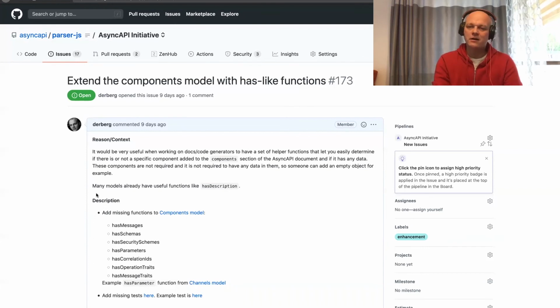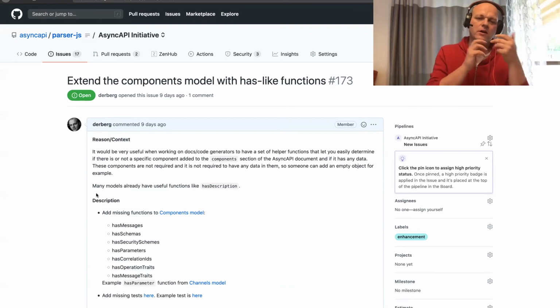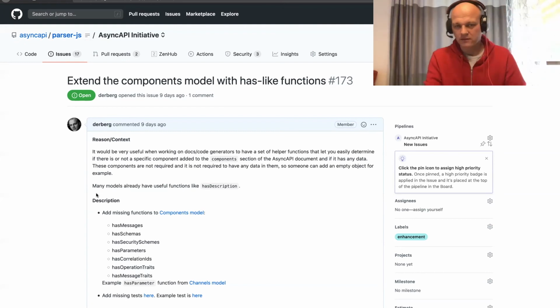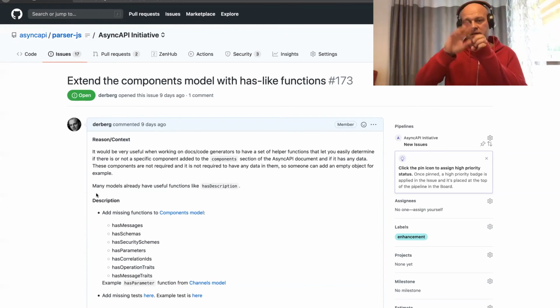But there are many elements in the AsyncAPI document that are not mandatory. They can be provided, even empty. And what you would have to do, whenever you're writing some code generation or docs generation, is always manually check if some data really exists or not. And there's this idea of having has functions, like has messages, to make it much easier to check, okay, does it have messages, then do this.